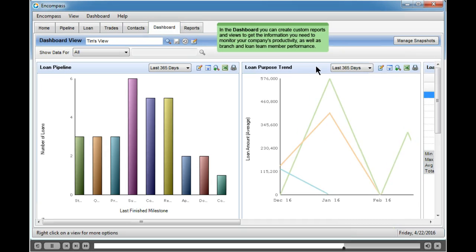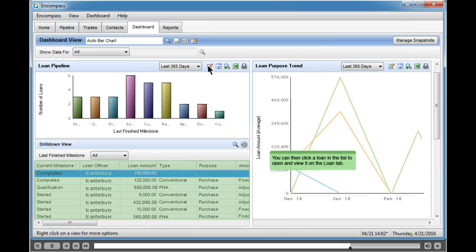From here, you can create custom reports and views to get the information you need to monitor your company's productivity, as well as branch and loan team member performance. You can also use the Split View option to see exactly which loan files were included in a particular report. You can then click a loan in the list to open and view it on the Loan tab.